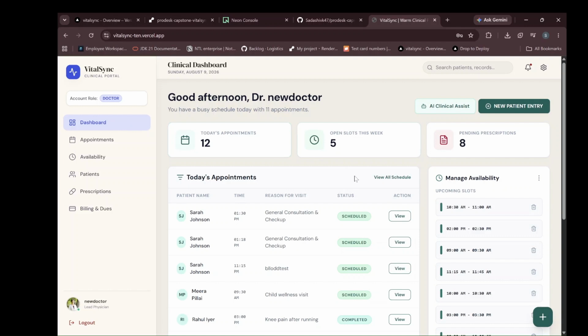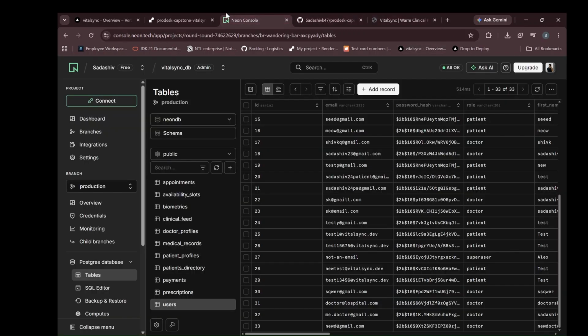This shows that all the ORM mappings are working fine. Here's the new user persisted in NeonDB, the live Postgres database, confirming the full chain worked: live front end to live back end to live database.